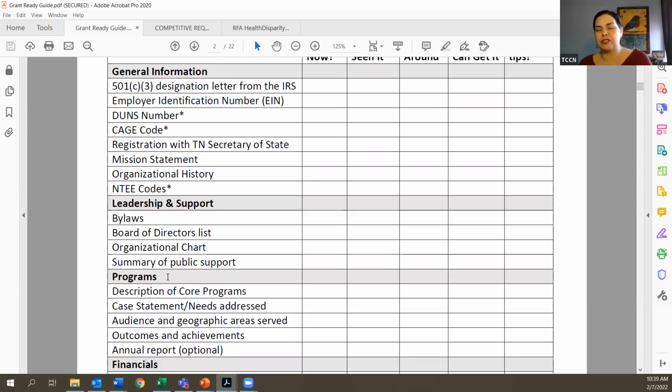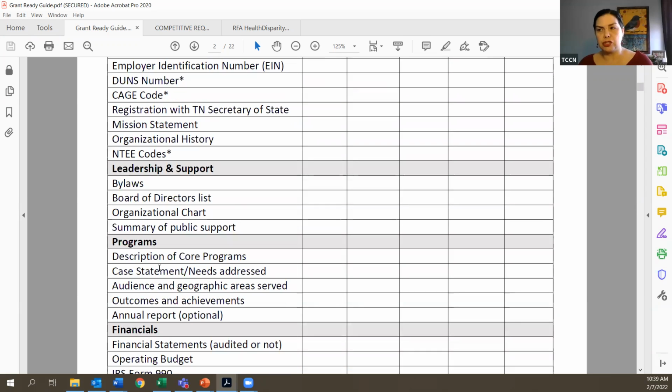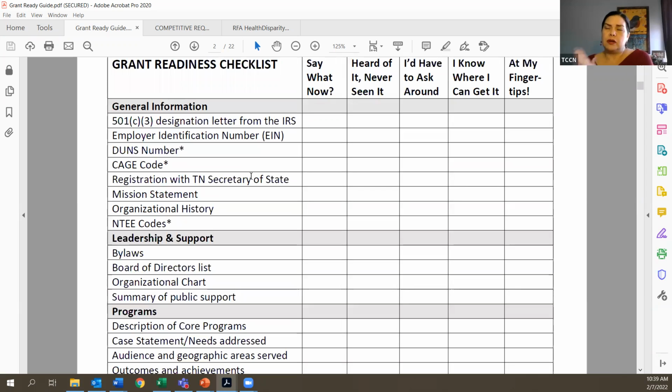How is your program set up? How do you run your financials? If you have internal controls. So this particular example is just read it and, okay, do you know what this is talking about? Do you know what is the EIN number? Do you know what is the DUNS number? And just do a quick analysis of your organization against this checklist.